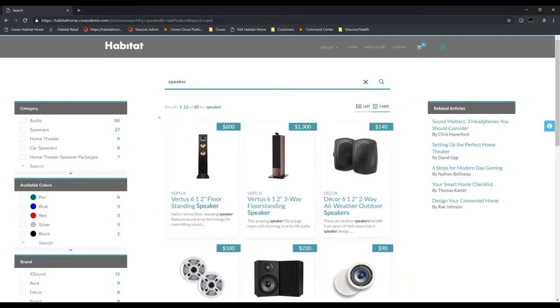And as I've done that, we get a certain order. Now, Coveo just didn't randomly put these orders up. It's based on what people have searched for in the past when it comes to speaker and which one got the most engagement. And that was this floor standing speaker here.